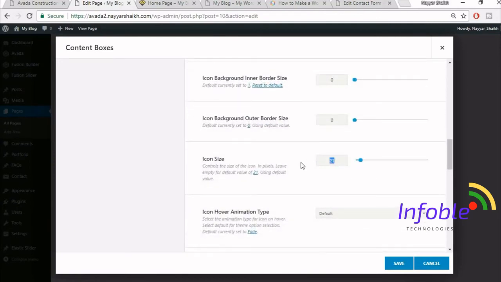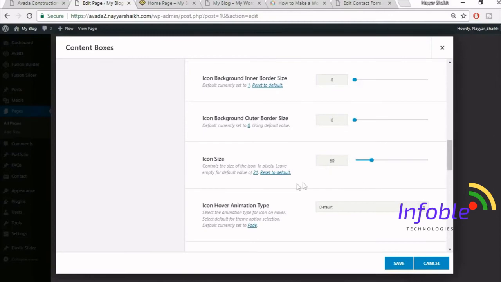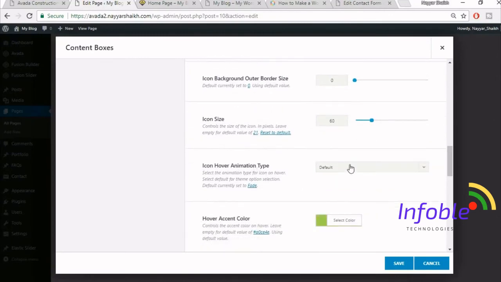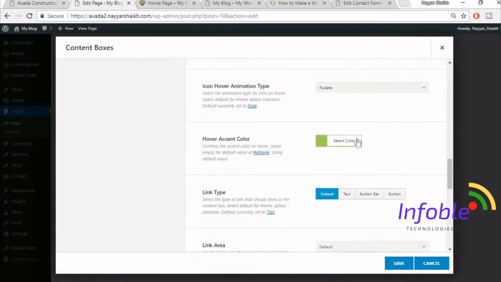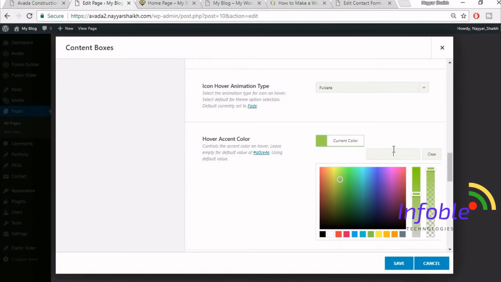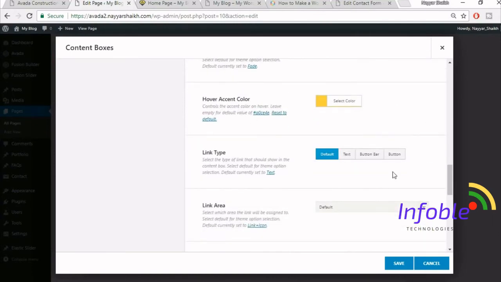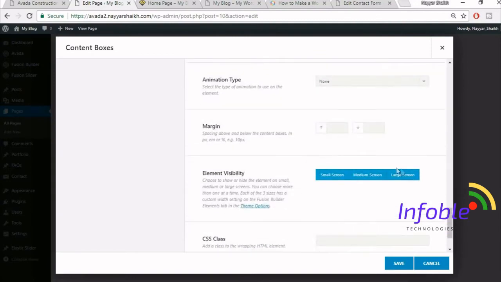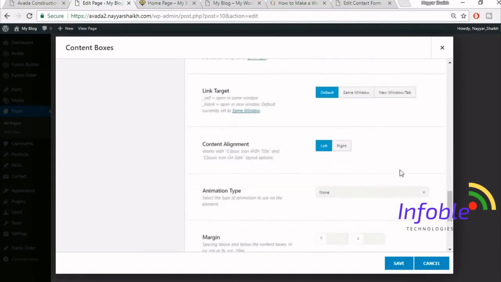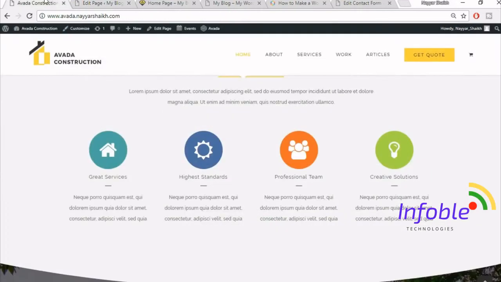Okay, icon size, make this 60. Icon size should be 60. Icon hover animation should be pulsate. As you can see, the animation over here is pulsate, and select this pulsate animation color. Fine. Okay, the rest of everything looks good. Okay, now let's start adding these things.